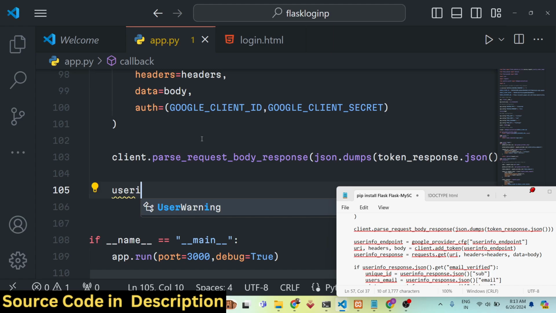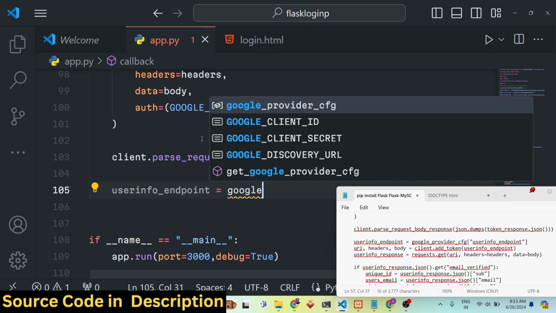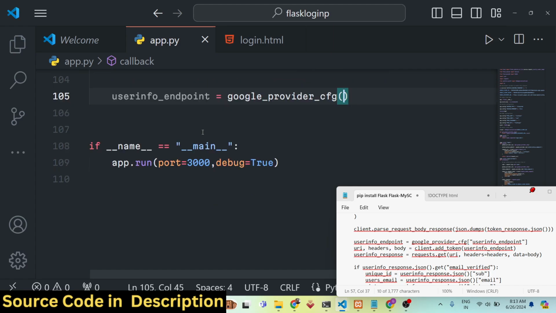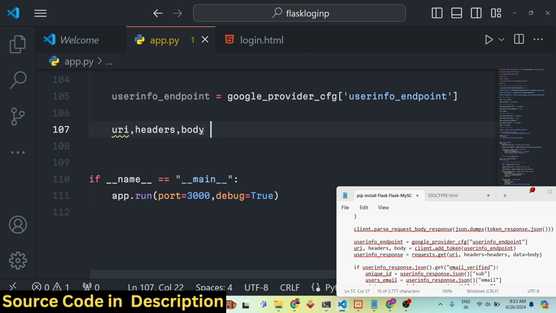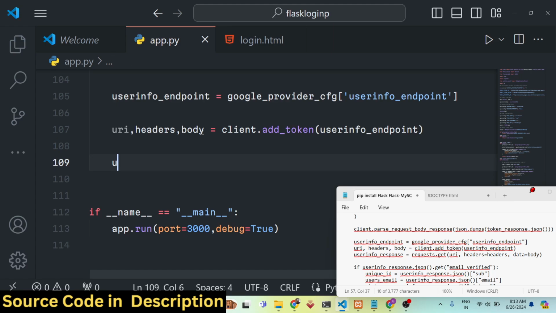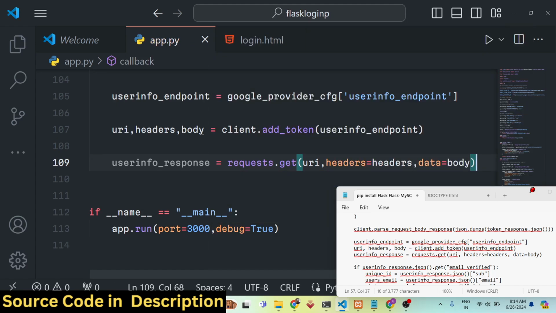So after you get this, you will actually get your user information endpoint. We will say Google provider configuration, and now here we need to get the user info endpoint. We need to get the endpoint where we can request the user information. So we can simply say here URI, headers, body, and we'll say client.add_token, user info endpoint. So user info response, we'll say requests.get, URI, headers is equal to headers, and data is equal to body.